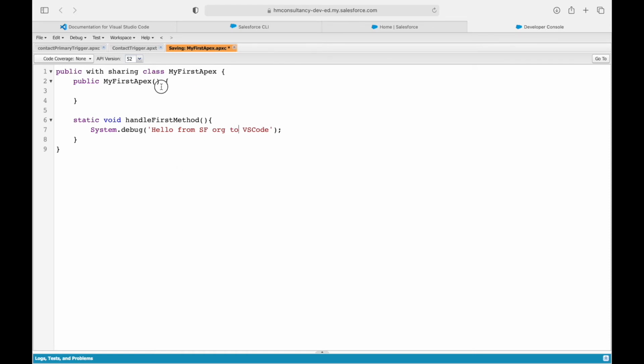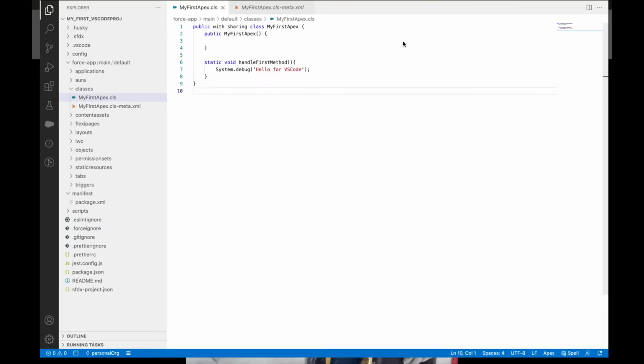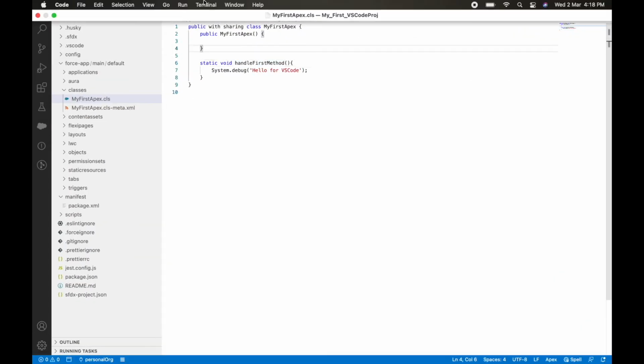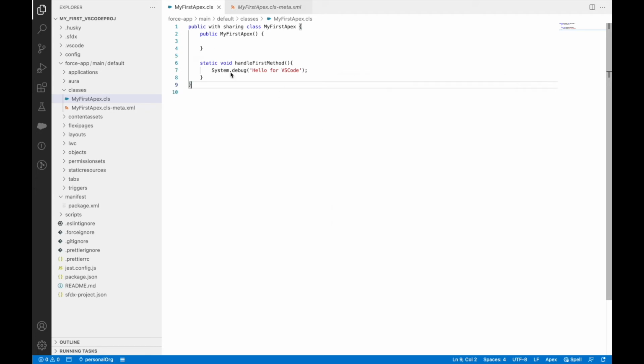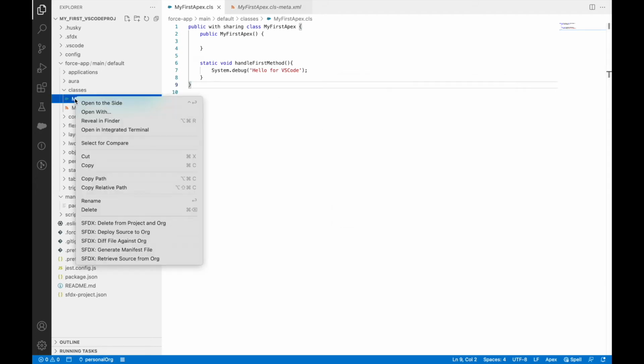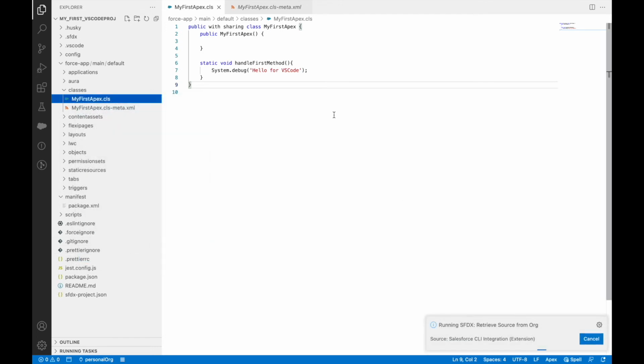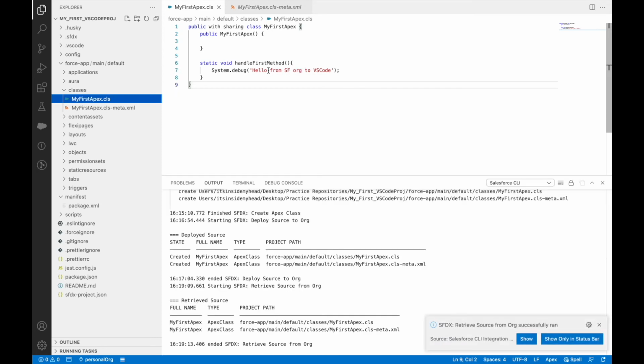So you see, this is the latest version that I have of my Apex class, and this is the older version. Now to fetch my information from the Salesforce org to my VS Code, I can right-click, and instead of deploy, I can use the retrieve command. What does this do? Retrieve source from org. Like the name suggests, it will fetch the latest source from the org for this particular file. Another way is to click on the file in the classes section and say retrieve source from org. Now when I do that, the message changes. Hello from VS Code becomes hello from SF org to VS Code. Now this is my latest file. I have my synced file from the Salesforce org, and my code matches exactly.